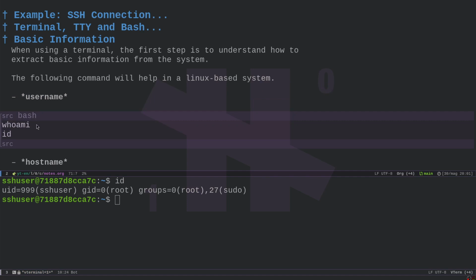So this is the first piece of information. Who are we? What can we do in this system? Well, the first thing that we need to understand is who we are. In this case, we can use whoami or id.